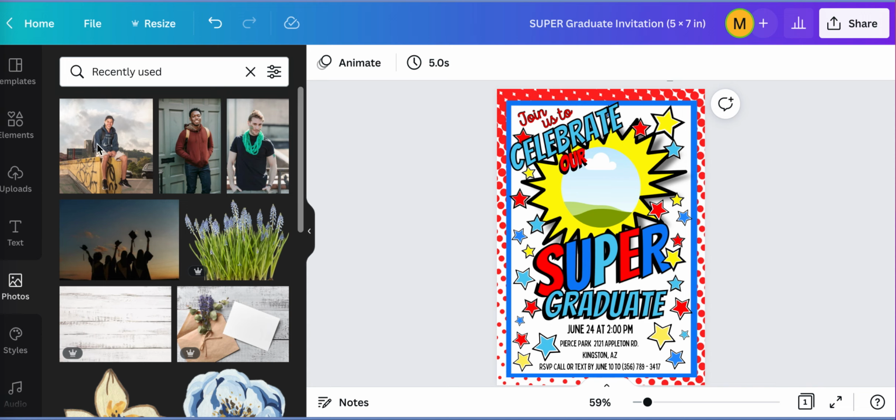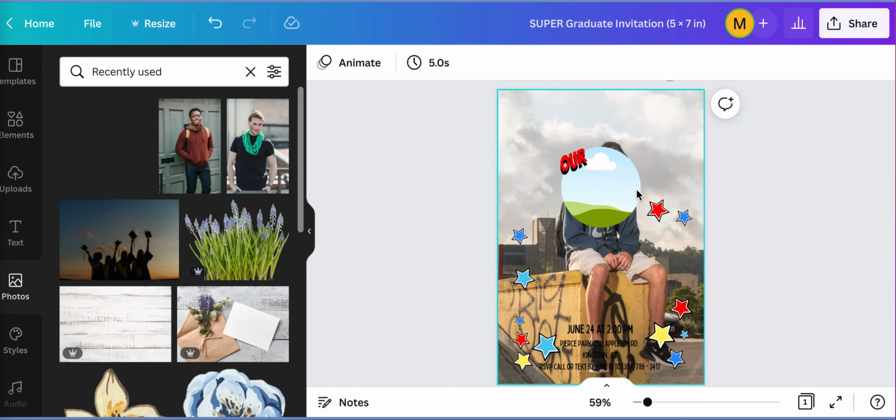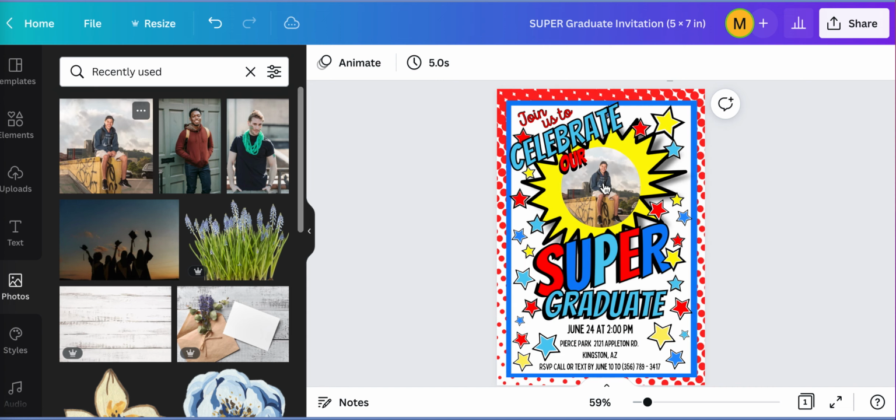All you do is decide which picture you would like to upload to your Canva account. Take that picture once it's uploaded and you click on it and you just drag it over and you drop it right into that little circle area, and that will put your picture in there.